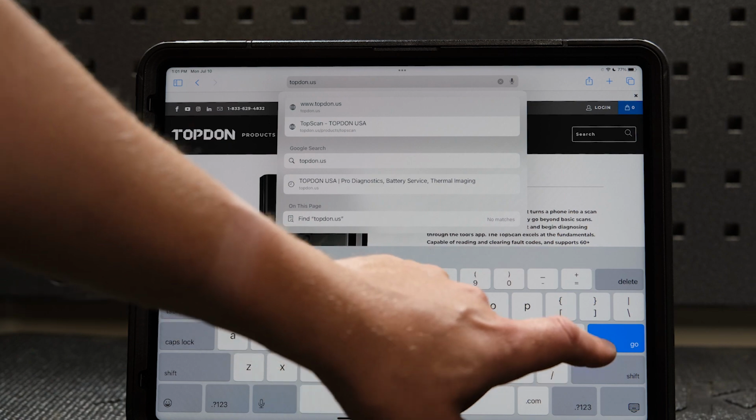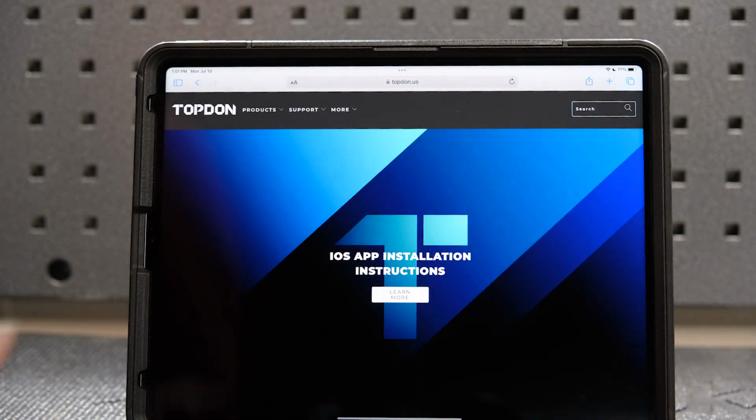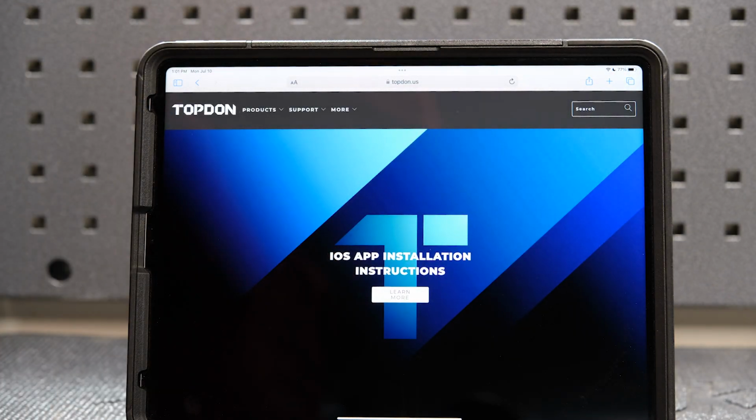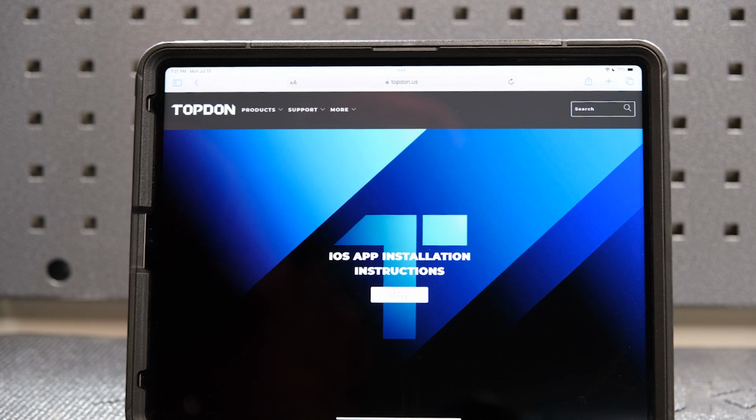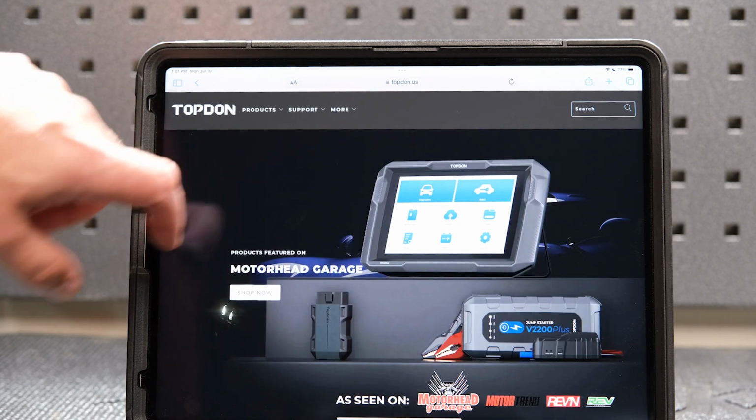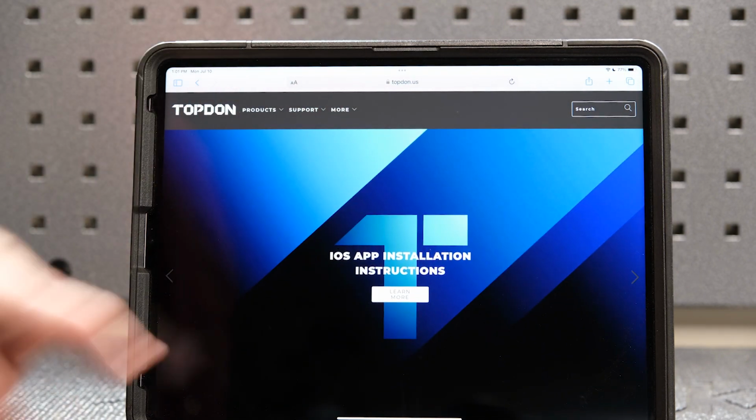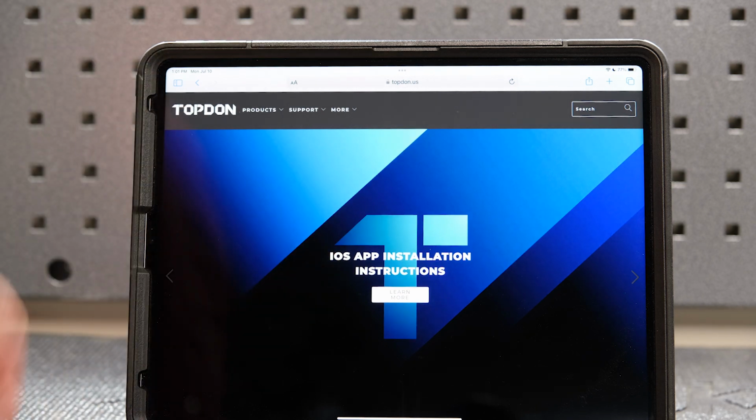Topdon.us, and go. And you can see right here, it gives you the tutorial right on the main page. So you can follow the tutorial right there, and you can swipe the screen like this to get to it if you're not seeing it.